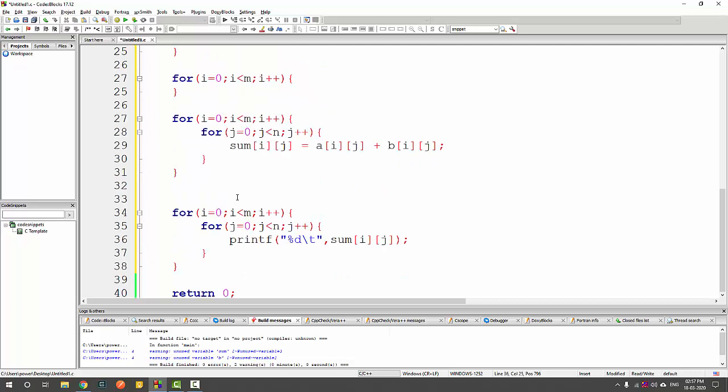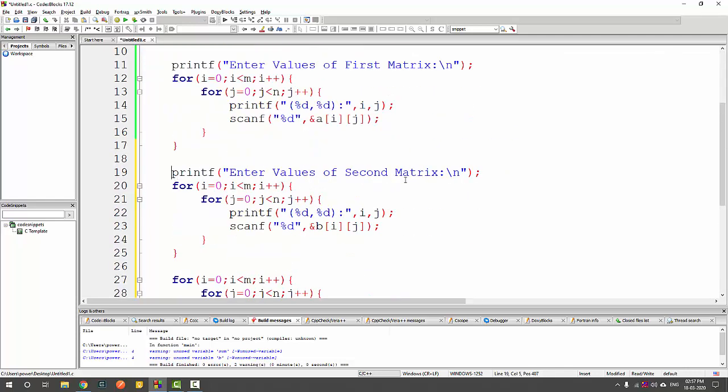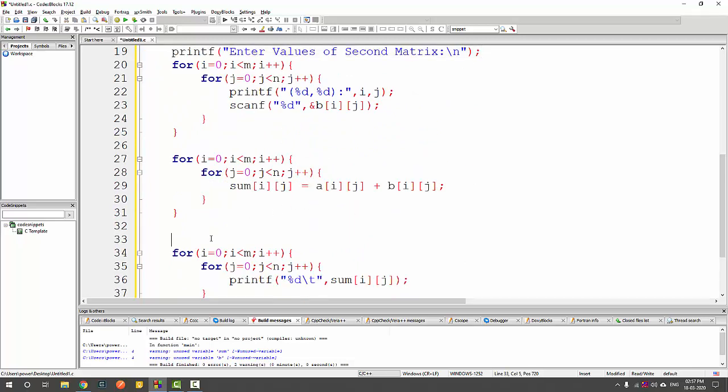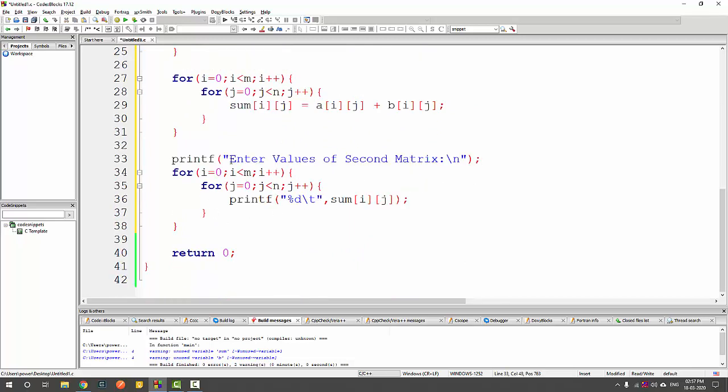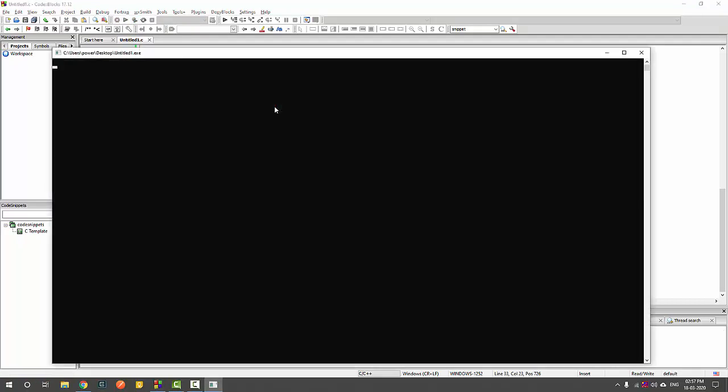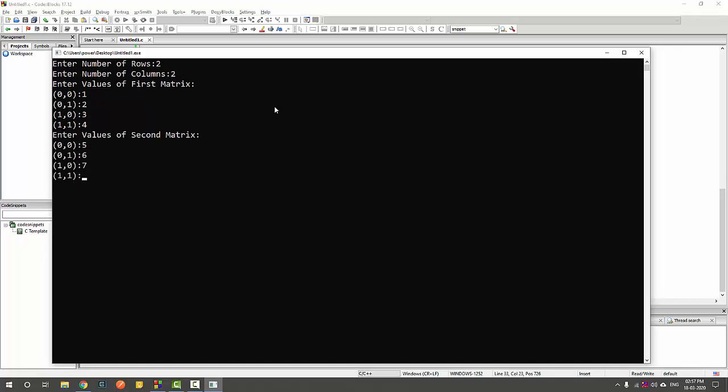I think a little bit of interactiveness over here will be helpful. I will just say the sum is. Okay, so this much is enough. I will just run this now. Let the number of rows be 2, columns be 2. So the first matrix 1 2 3 4, and the second 5 6 7 8, and you can see we have got the result. The sum is 6.